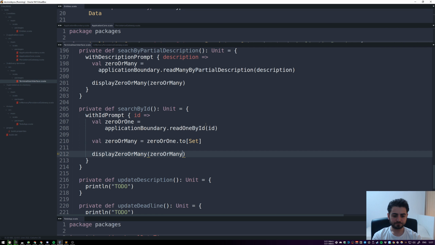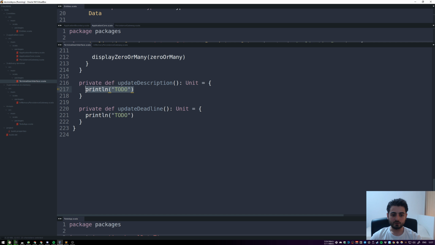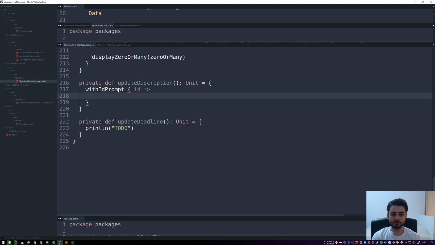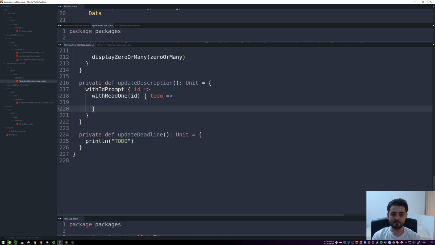We are almost done, right? We have the update description and we have update deadline. They're going to look very similar. First of all, we're going to ask which one you want to update. We're going to find it by the ID, and then we're going to read it out. Notice that we already have all of these functions, which is awesome. And then we're going to ask for the description, because you want to update the description.